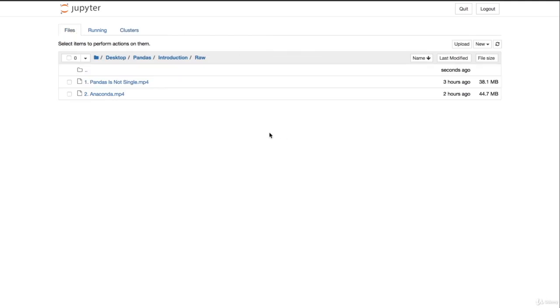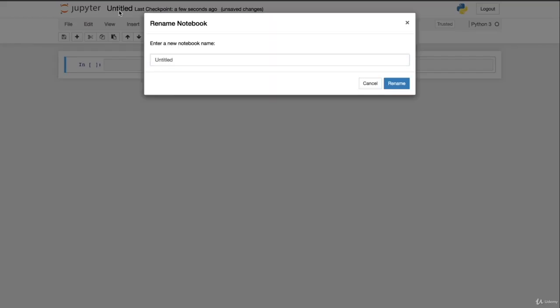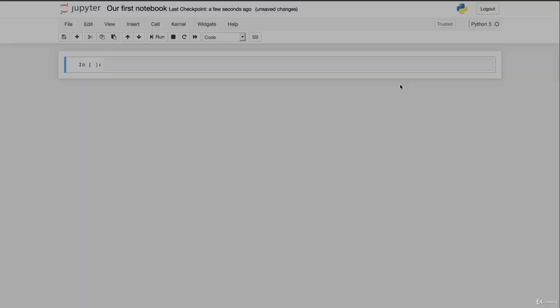Let's create our first notebook. Over on the right-hand side, I'll head back to New, click on Python 3 as our kernel, and sure enough, we have our first Jupyter notebook. Okay. First things first, let's give it a name. If we click on Untitled, in the pop-up, we say our first notebook. And then we click Rename.